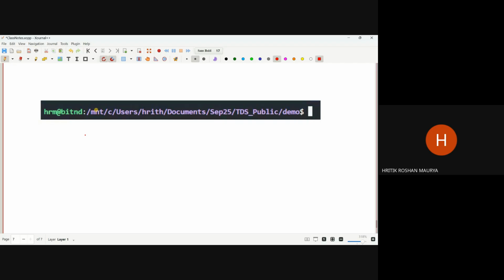Okay, so this is the same. This is for WSL also. This is for Mac OS also. This is for other Linux, any Linux distributions.